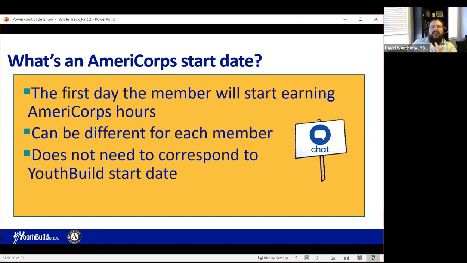And importantly, it doesn't have to be the same for every member. If, for example, in the current times, you're having issues collecting somebody's ID and you have to delay that member's enrollment, they may not have the same start date as the rest of your cohort, and that's okay. So it doesn't have to be the same for every member.